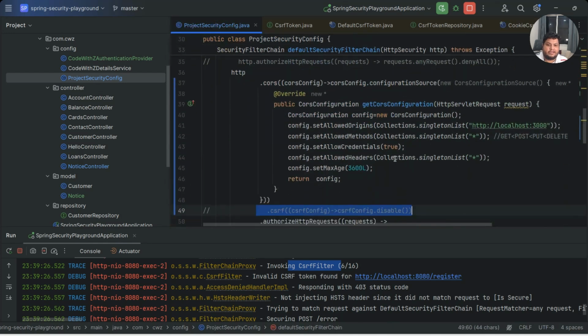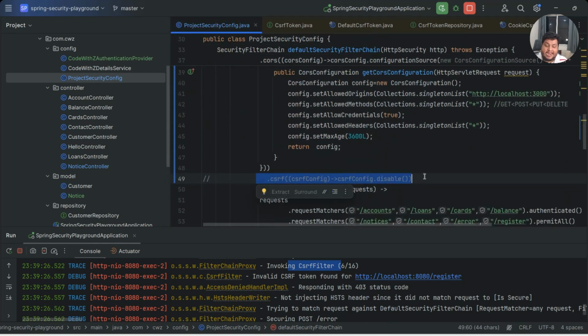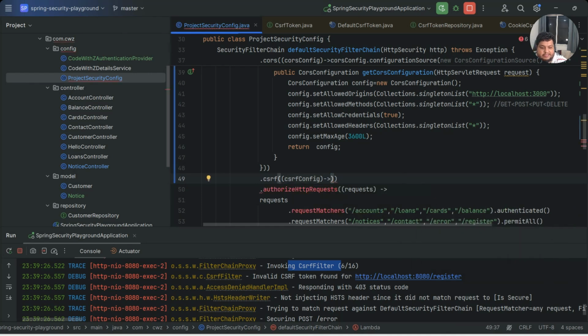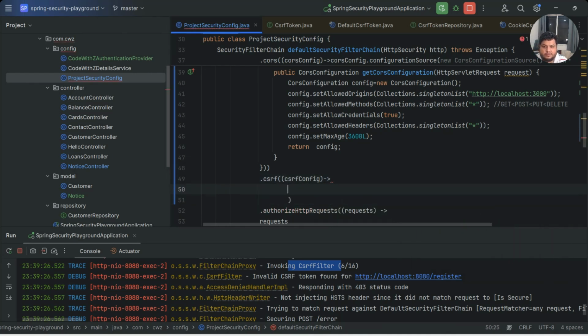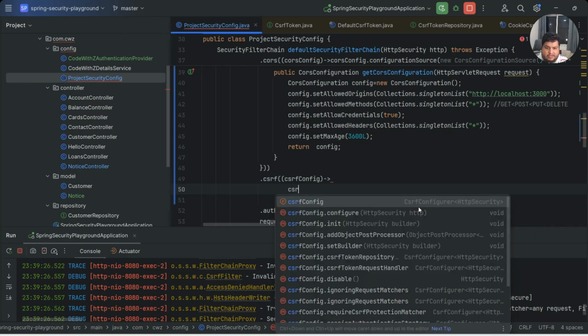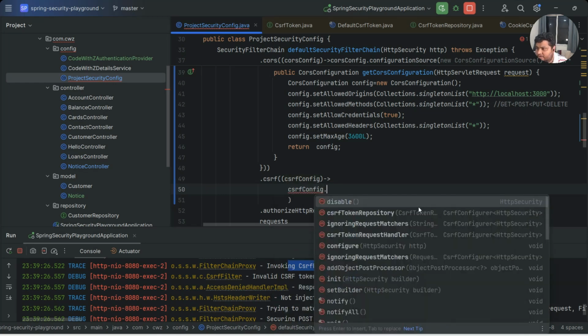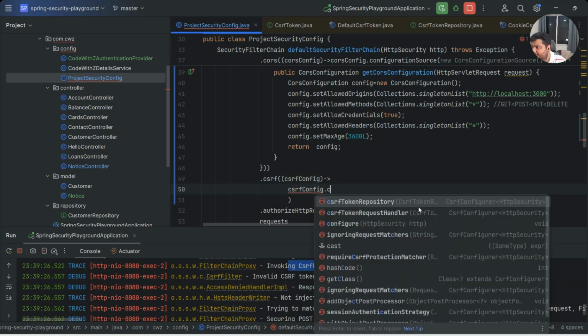So I'll go back. Handling CSRF is very important in your project. Disabling is not an option. So in my config, rather than disabling it now, what I say is CSRF config, what is going to be my CSRF configuration.